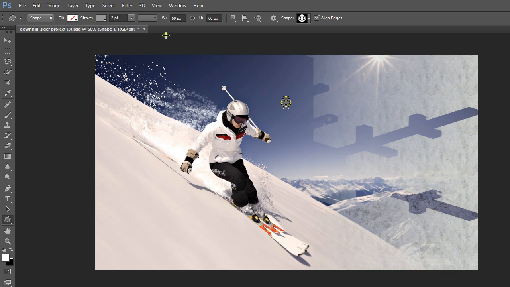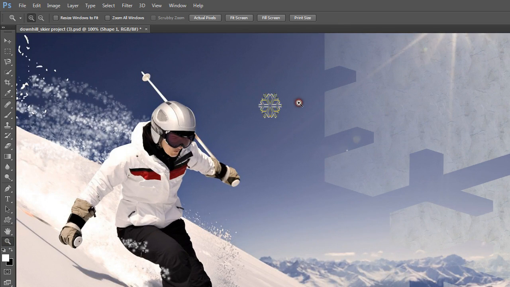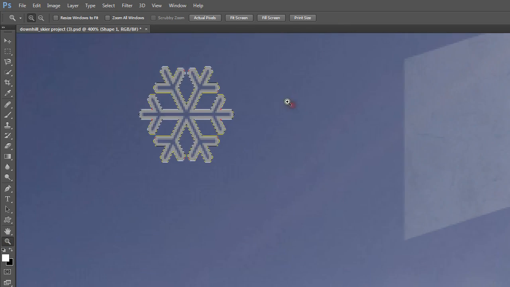Now, one other thing we can do, you'll notice that the marching ants are present. The path selection is present on this snowflake. If I zoom in, does Control wheel work? No, it doesn't. If I use the magnifying glass and zoom in on this, you can see we have our marching ants.